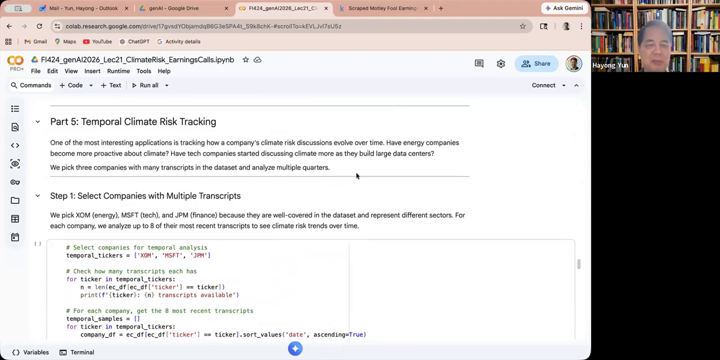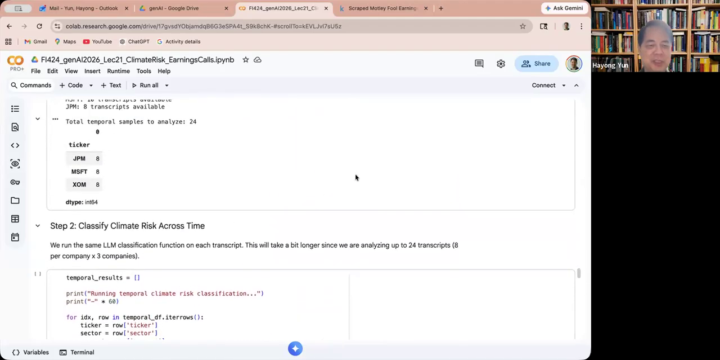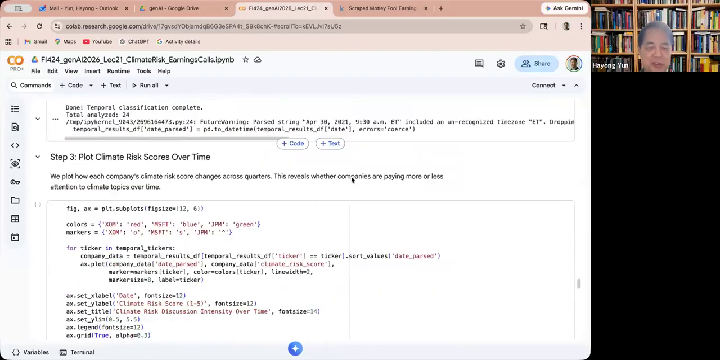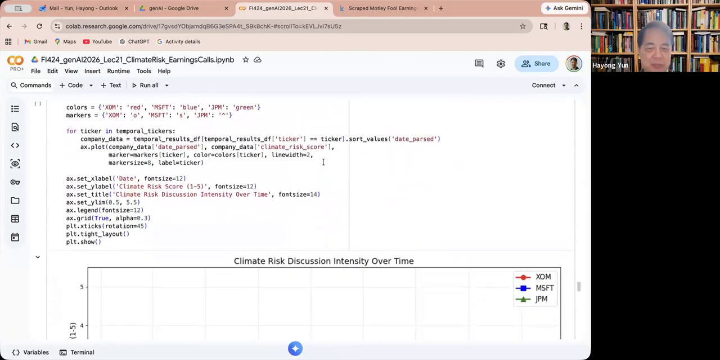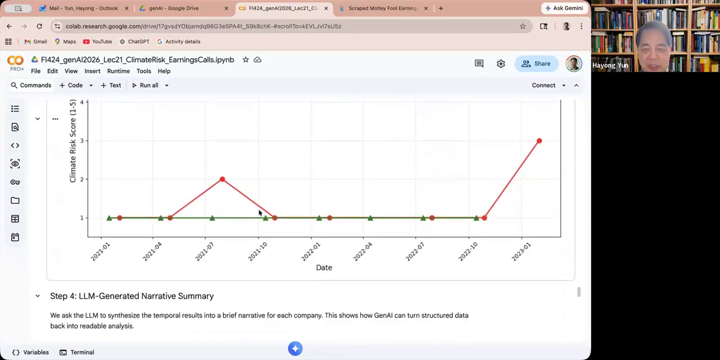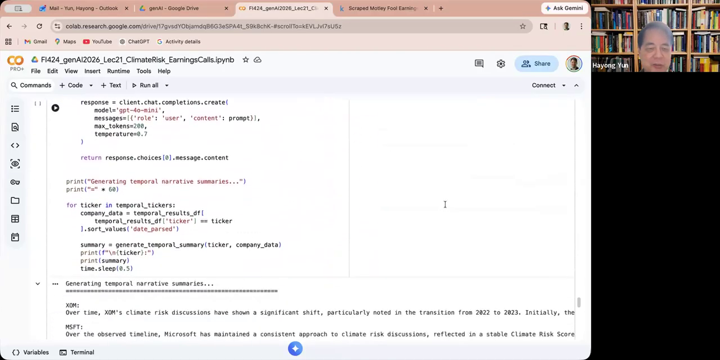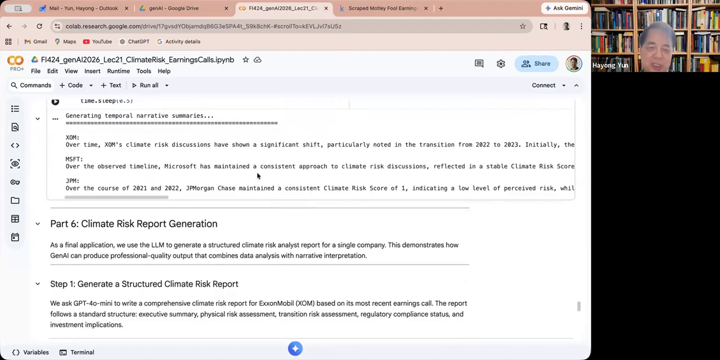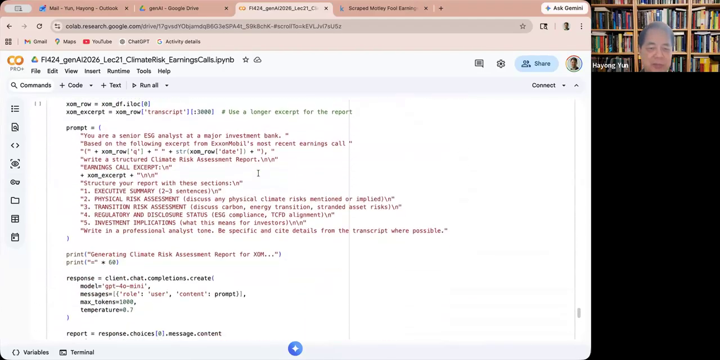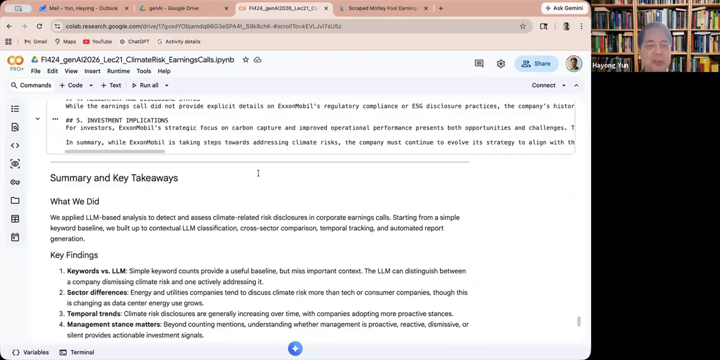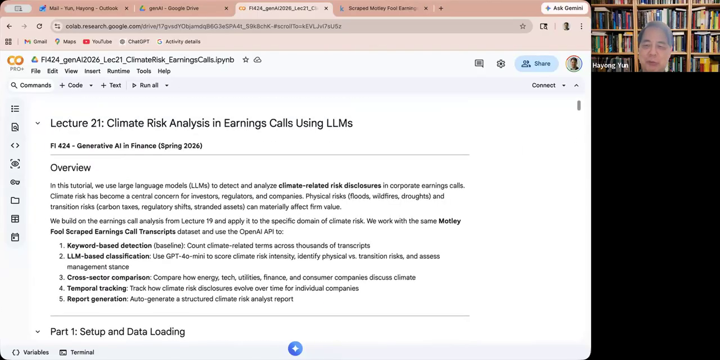And then the temporal climate risk tracking. Here, you can see the risk across time, and plot it. And you can see there's a blip here, and then it's going up recently. And you can, of course, create a summary of the report, like analyst report style, and generate the report. Okay, so this was a quick illustration of what kind of project one might do once we have the LLM text summarization capability. Okay, thank you for watching this episode.